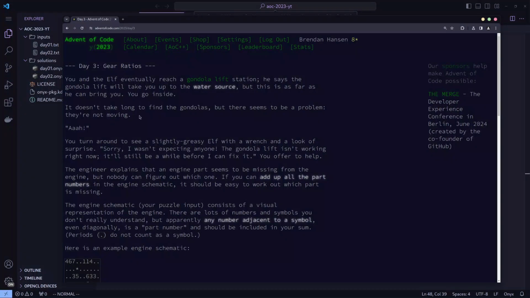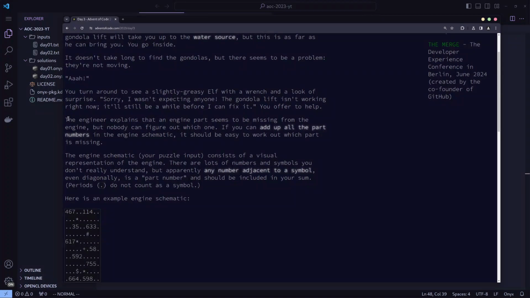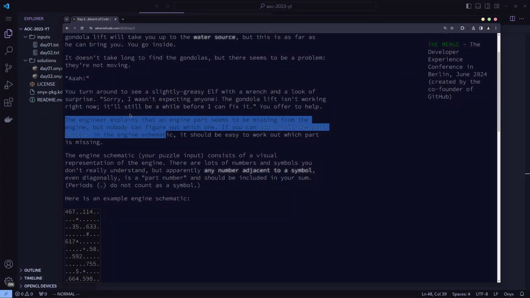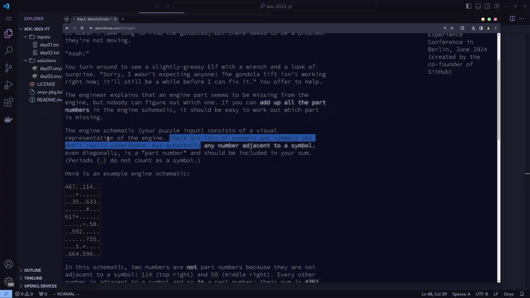Gear ratios. So again, I don't really read most of this. I read it once, but I'm not going to read it now. So basically, you're given a puzzle input that looks kind of like this, and it's a list of part numbers in this engine schematic. Basically, any number that is adjacent to a symbol, even diagonally, is a part number and should be included in the sum. And then periods do not count as a symbol. They're just used as a spacer.